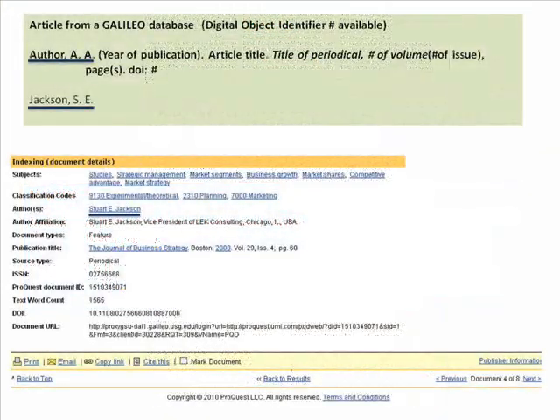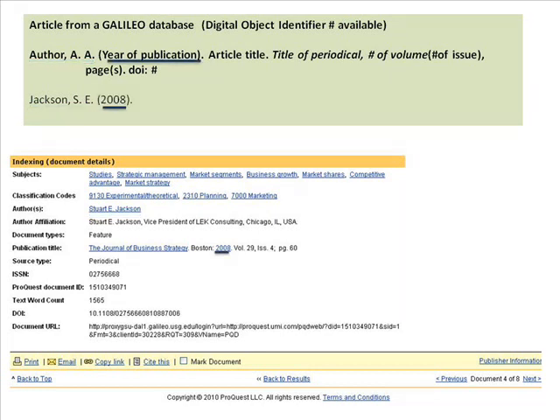Many of you will use a database to find information for your project. I will use this article in ProQuest as our example. When I click on the title and scroll down, I see indexing, or document details. Start with the author's name. If there are multiple authors, you start with the first one listed, even if they aren't in alphabetical order. The first person listed is the first author.